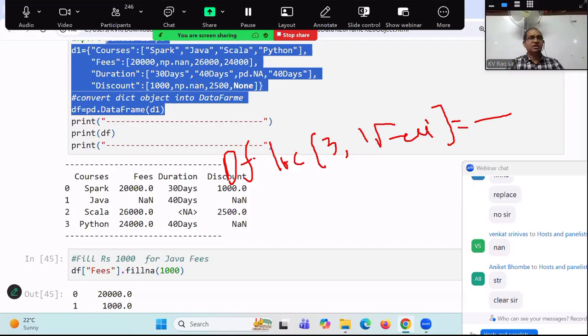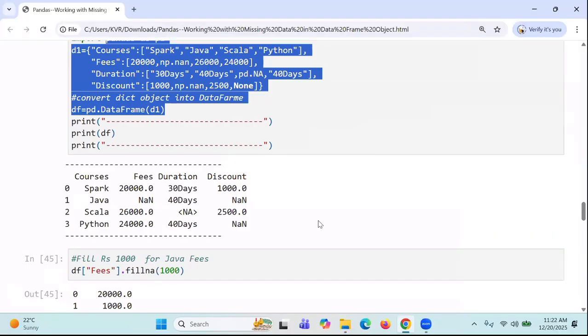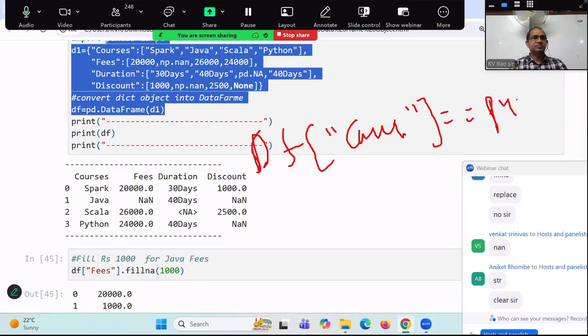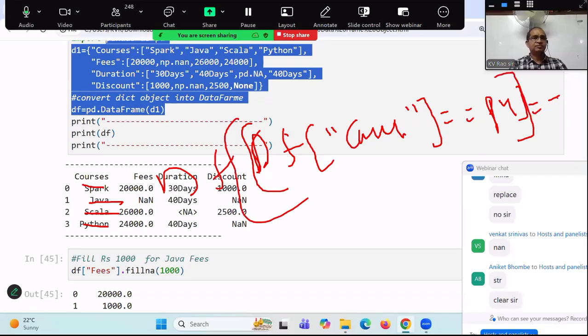One more way is df[df['courses'] == 'Python']. I already showed you this in the last class also. Once it is Python, this gives False, False, False, True. This I will pass to df, and once it is that, I will go for updating it. This is also one more procedure.